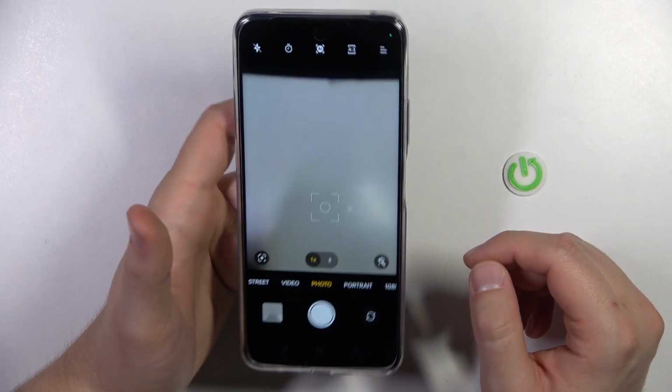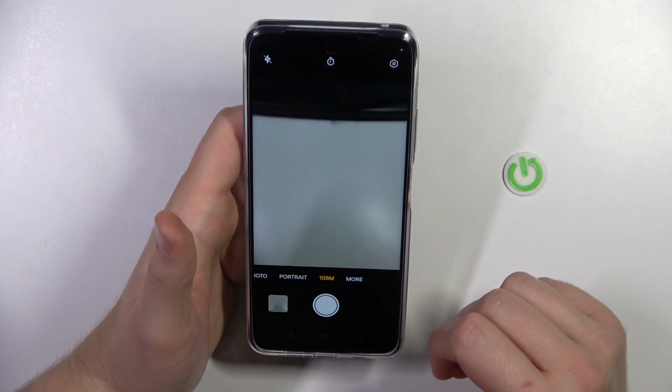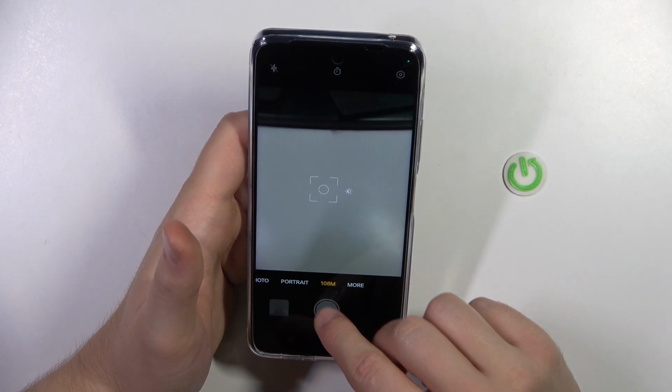You can also take high resolution photos thanks to this 108 megapixel mode.